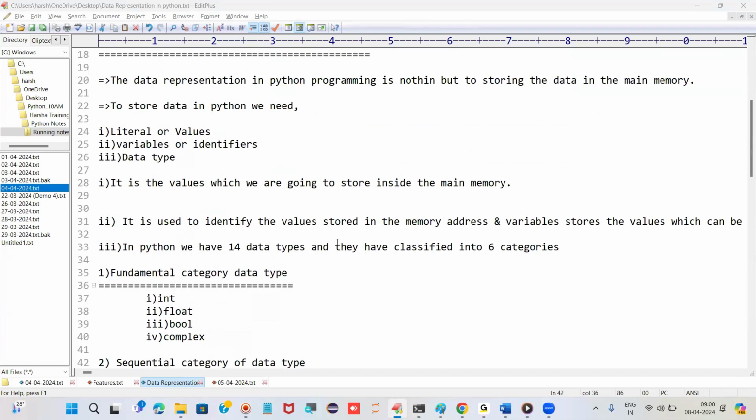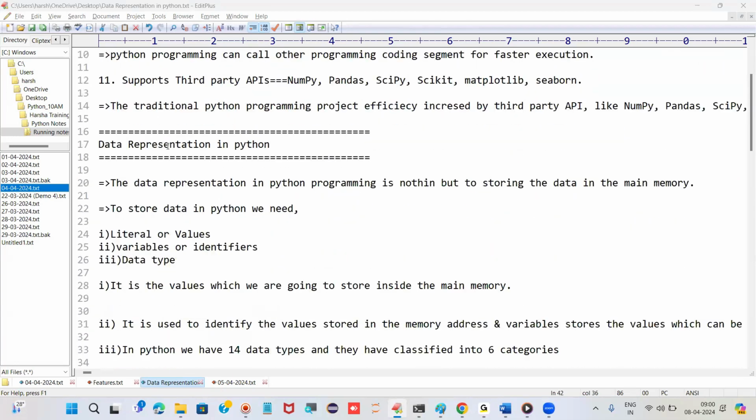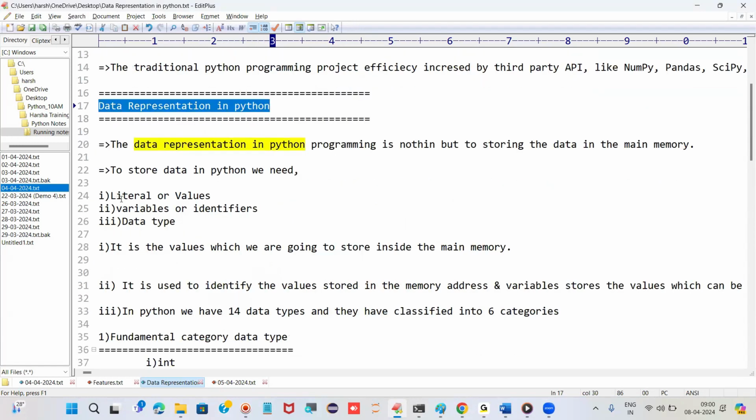So, in last class, what have we seen? We have seen the data representation, right? In this, we have literals, values. We have seen what is literal, what is value. Variables or identifiers. Why are we calling it a variable? Because it can keep on changing the state of its values. Identifier means it identifies a particular variable, right?